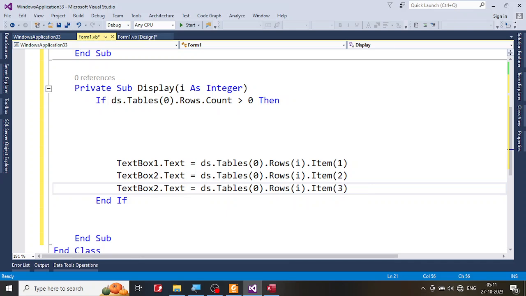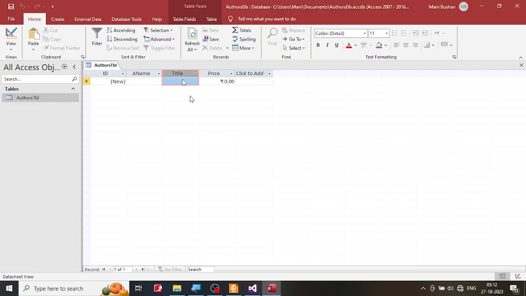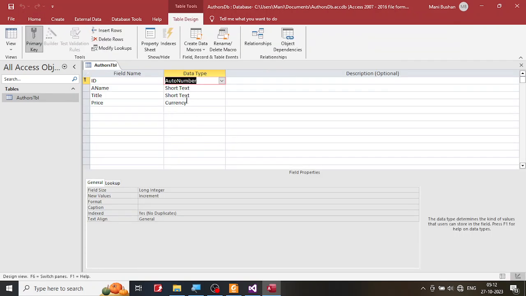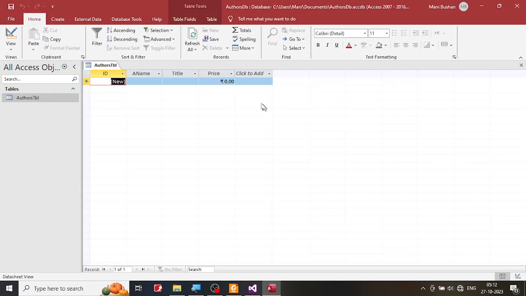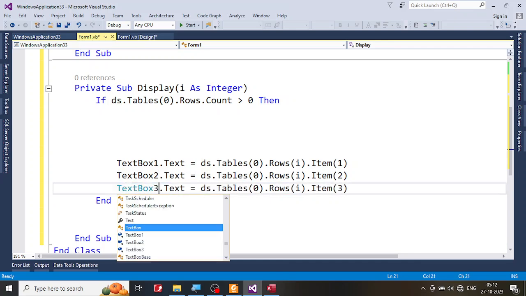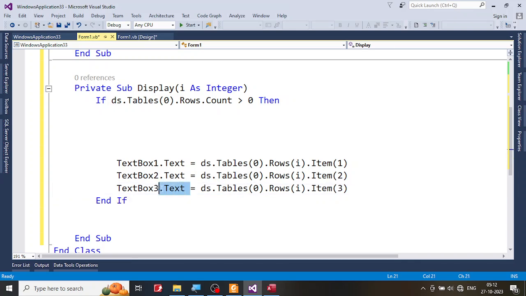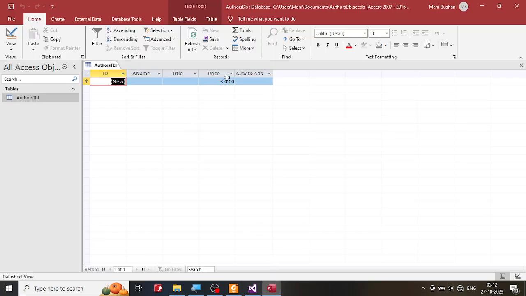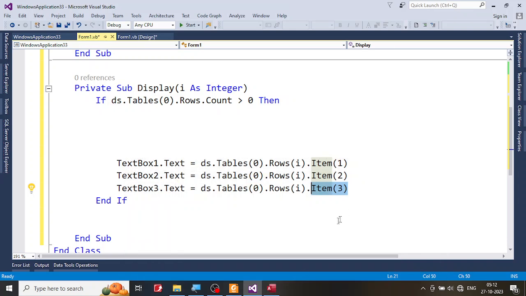However, there is one minor problem over here. This item number 3, if you notice, is price. Already it is showing it is a numerical value. Price is a currency, a numerical value, so it is not a text. So when you try to assign a numerical value to a text field here, okay, sorry, this is 3 here, I don't know why it is coming 2. This is a text field here, and this item number 3 is numeric, you notice that 0.0. You are going to get an error.